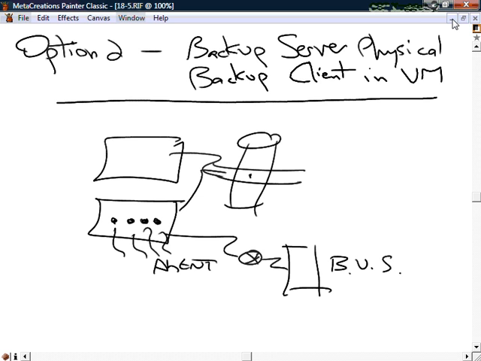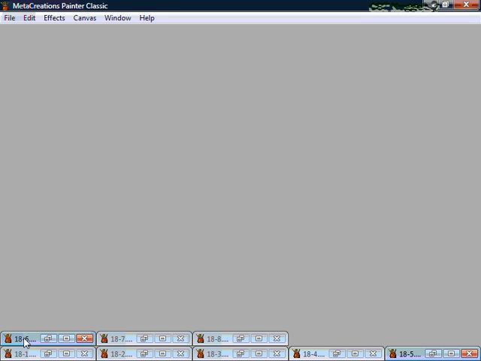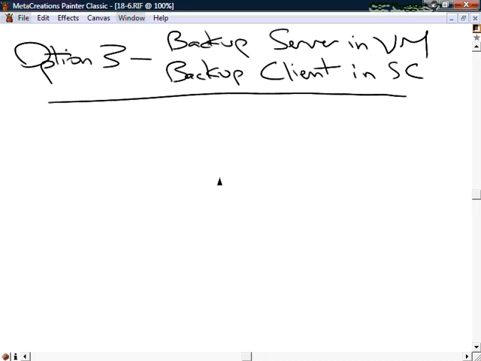Now let's take a step back from this concept of installing these NetBackup or Backup Exec agents into all of our little virtual machines. And instead, for option three, what if we make the backup server a virtual machine, but instead of using a client on each one of our virtual machines, we put that agent in the service console? So let's take a look at that.